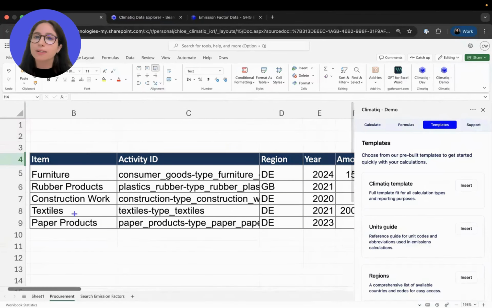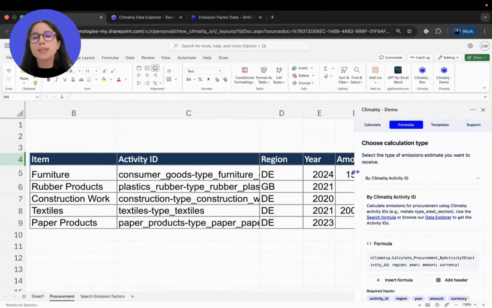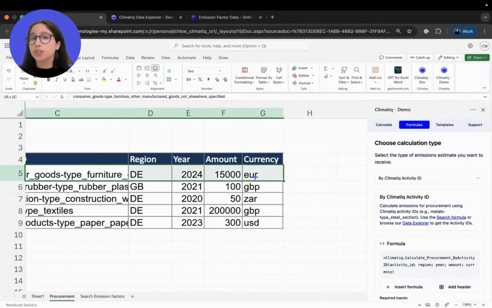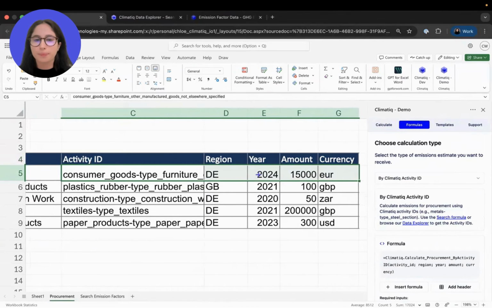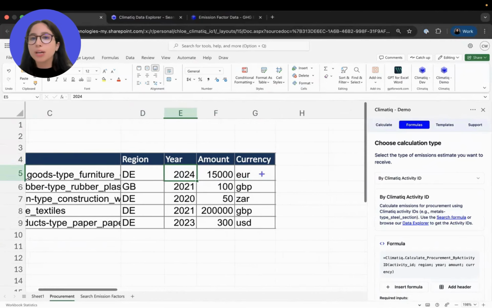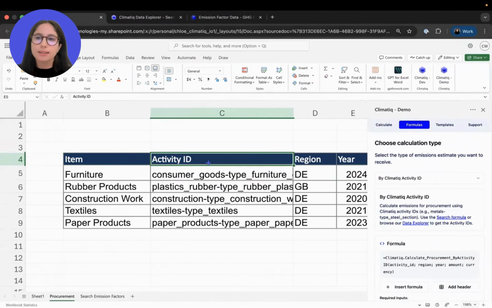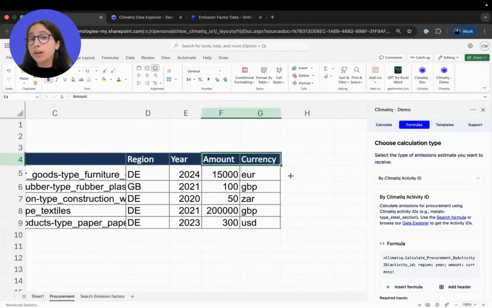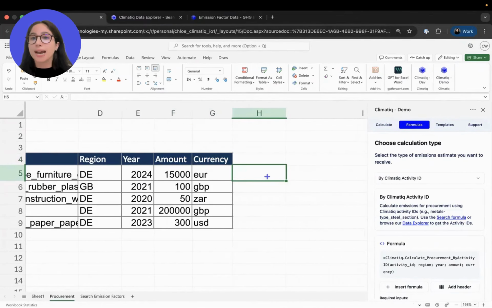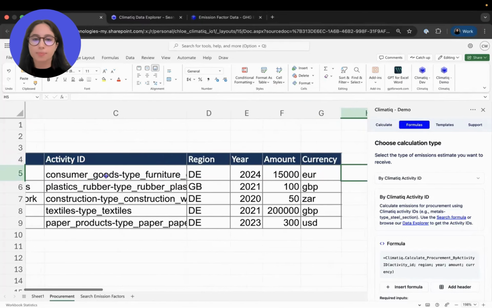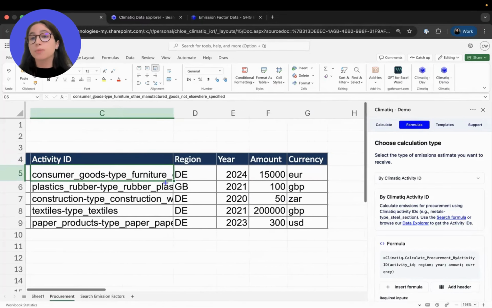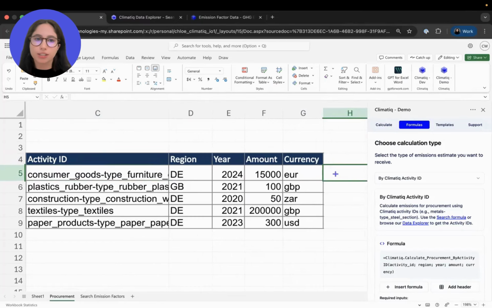Here, I have a file that contains a list of procurement transactions from the last quarter. One of these entries shows a purchase price of 15,000 euros on office furniture in Germany in 2024. To prepare the file, I'll make sure I have columns for activity ID, region, year, amount, and currency. I already searched up and pasted the activity ID that corresponds to office furniture manufacturing from the search sheet into the first column. With the data ready, we can move to the calculation.